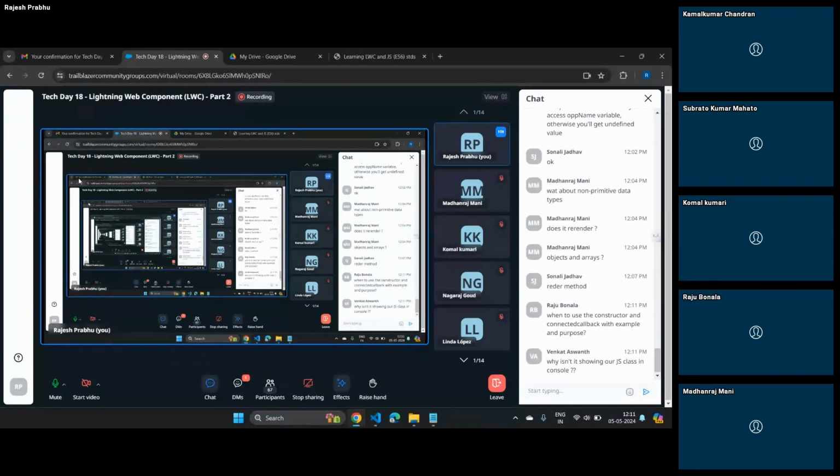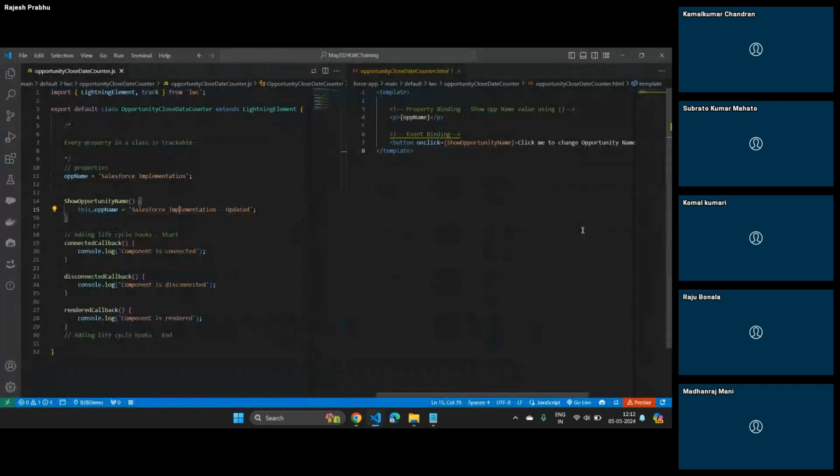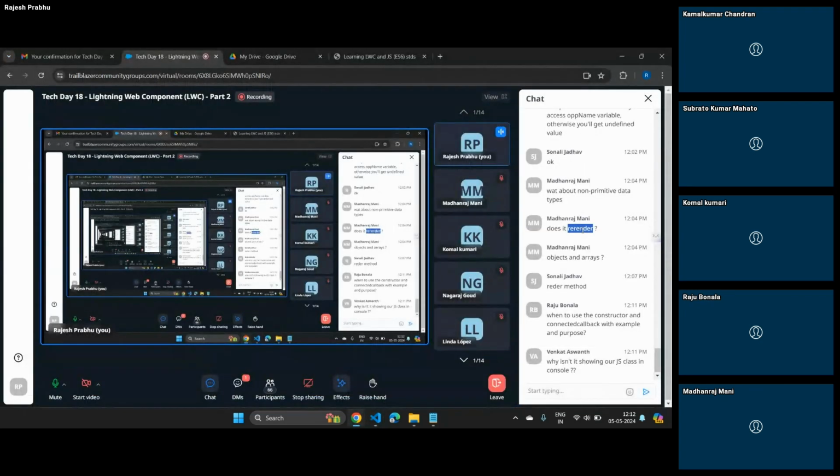Does it re-render? Yes, it is re-render. It's a specific lifecycle hook introduced in Lightning Web Component. In plain JavaScript you will just see render, but in Lightning Web Component, you will see re-render. Objects and arrays, yes, we will talk, because we will be building a Lightning Web Component, and for that purpose you need knowledge about objects and arrays.